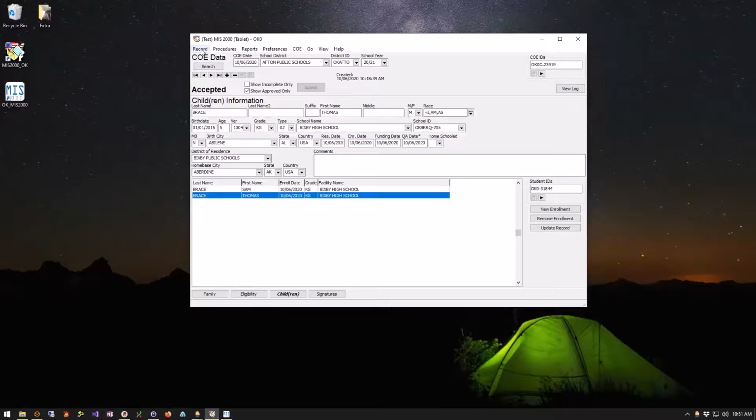So the record menu basically does what the buttons do down here. It's just shortcuts. So instead of clicking the plus sign to create a new COE, you can use Control A. They're just keyboard shortcuts. And instead of using the arrow buttons to navigate through your search results, you can use Control N and Control P.